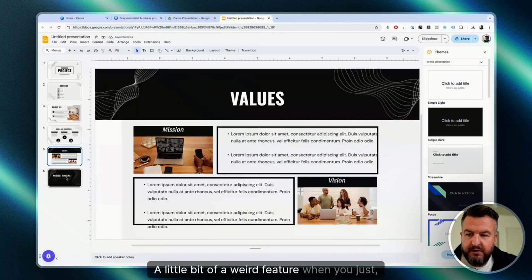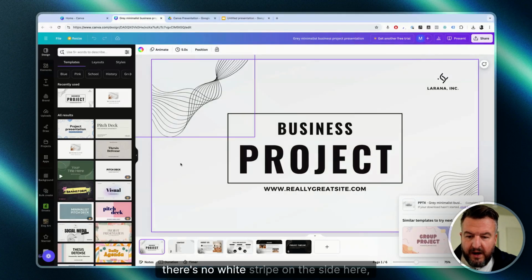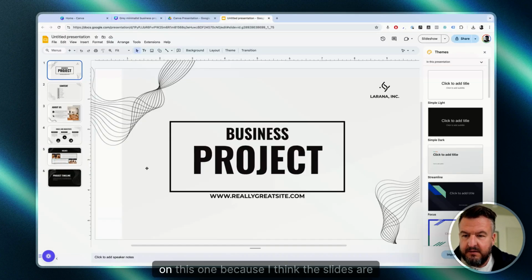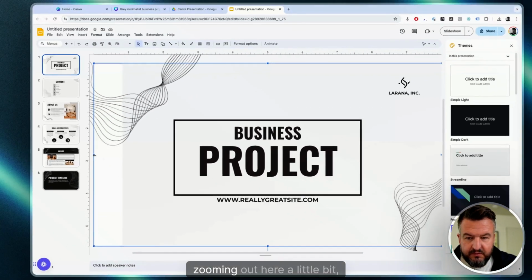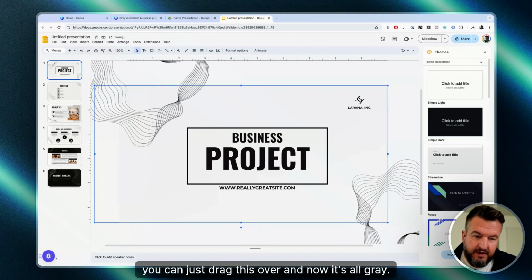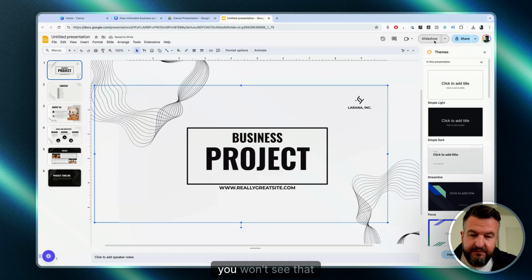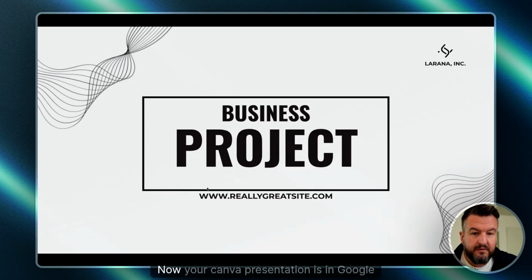A little bit of a weird feature when you compare them. There's no white stripe on the side here, but it is here on this one because I think the slides are slightly wider. But what you can do, zooming out here a little bit, you can just drag this over and now it's all gray. And in your slideshow itself, you won't see that, as you can see here. So it looks great. Now your Canva presentation is in Google Slides.